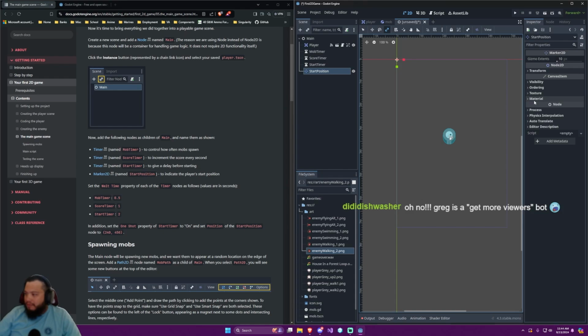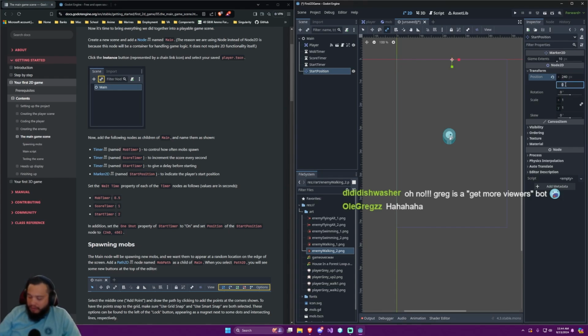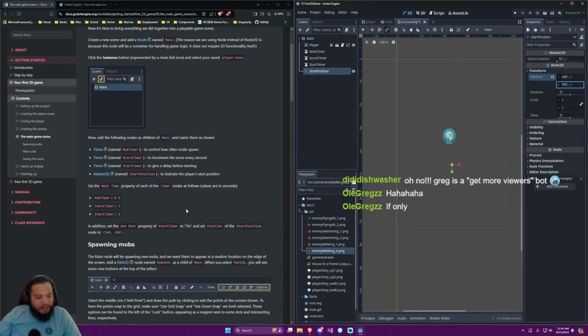Wait, where is it? Start position. Transform position to 240 by 450. Right, so that's the starting position.